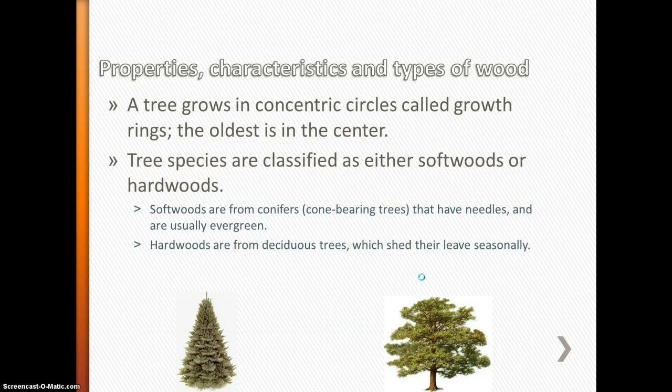So trees come in two different classifications. They're either hardwoods or they're softwoods. Softwoods come from conifer trees, those trees that have cones and needles, and pines, which are usually evergreen types of trees, whereas hardwoods are deciduous trees. They're the ones that shed their leaves every season.